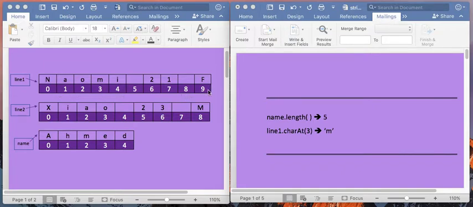So the first method that we will look at is length. It does not require any arguments, just the name of the string dot length, and it returns the number of characters in the string. So in this case there are 5 characters. Notice even though it ends at 4, it's because it's starting from 0 to 4, so it's 5 characters. And then the next one is charAt.